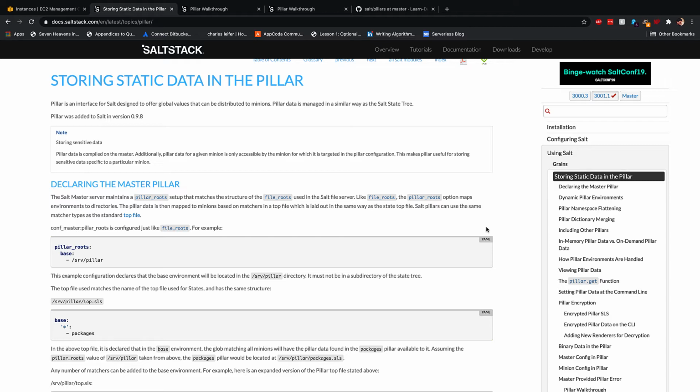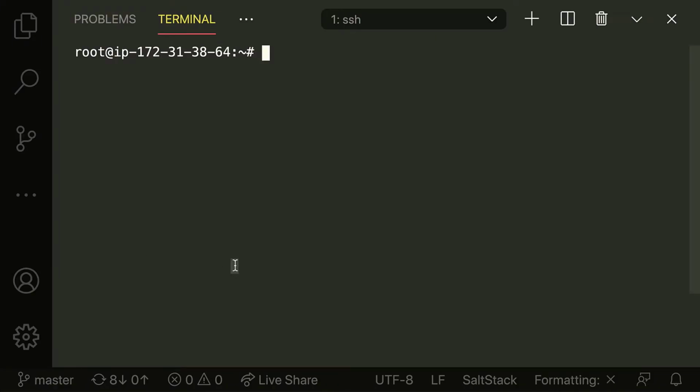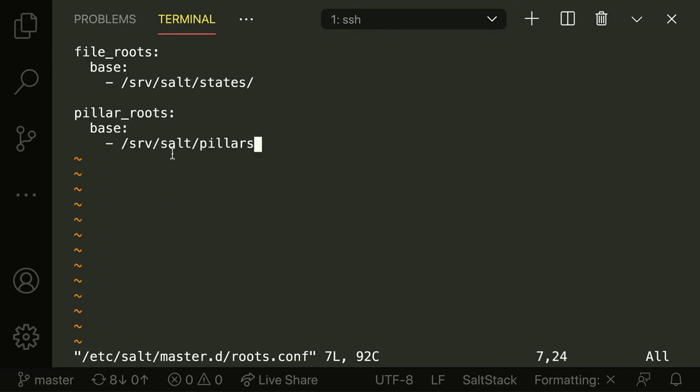Now remember, if you go back to the beginning of the state video, we had to push in a file roots config. We have to do the same thing for pillars. That is required, unlike grains, which does not have a required configuration. So I already went ahead and did this in the first edit of this video. I copied this config into my master. So if you want to take a look, let's go to salt master.d and then roots.conf. I have it in /srv/salt/pillars.